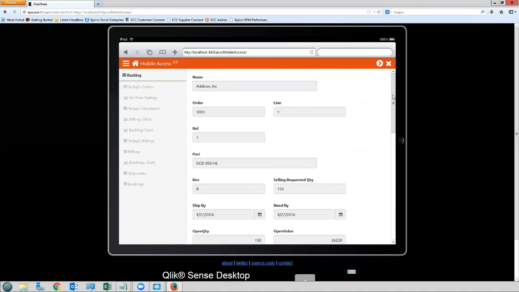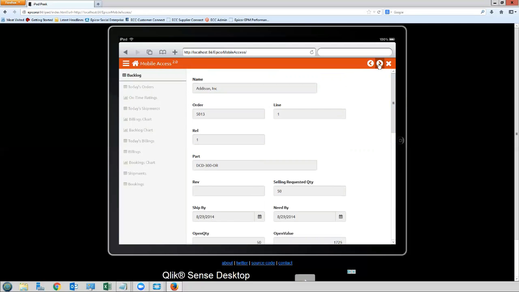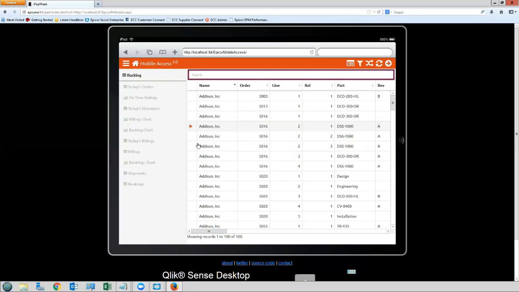I can also scroll through my records that way, so I can keep going through different orders. In this case, you'll see that the order is moving as I scroll through my navigation buttons. But I don't have to navigate that way. I can obviously use my grid as well. And a couple other new features have been added.